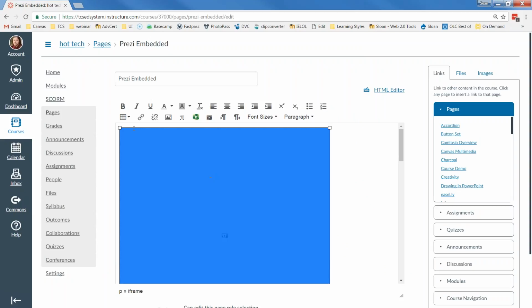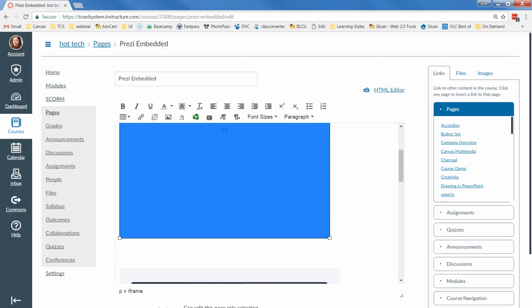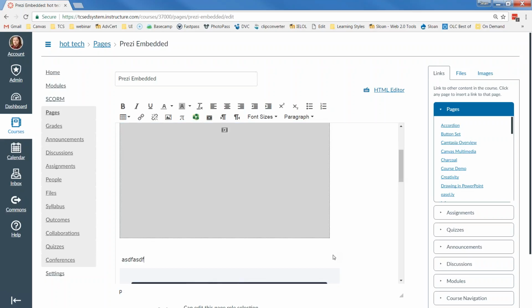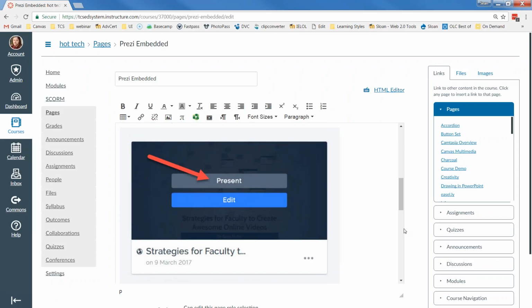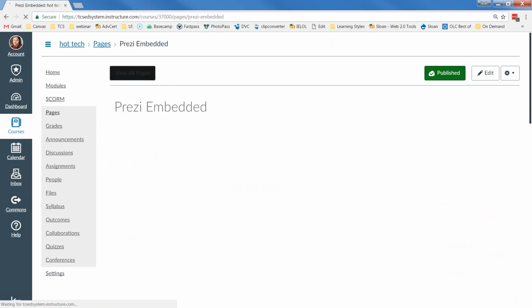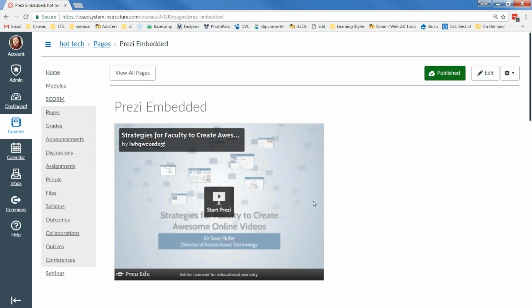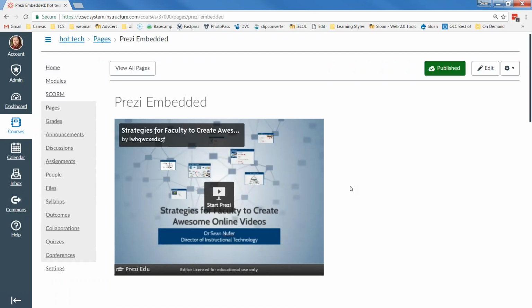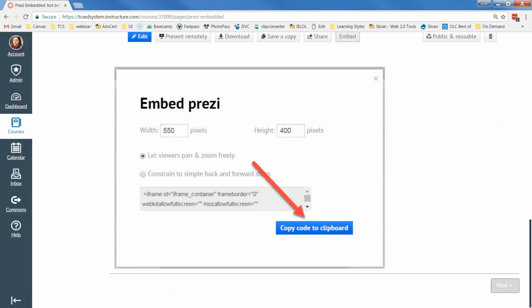It'll give you a placeholder right here, which is this grayed out box, and then you can add other content beneath there. You'd go ahead and save that out, and then you have an embedded Prezi within the page. And the students can play that right on the page. So Prezi is our first stop on this adventure.